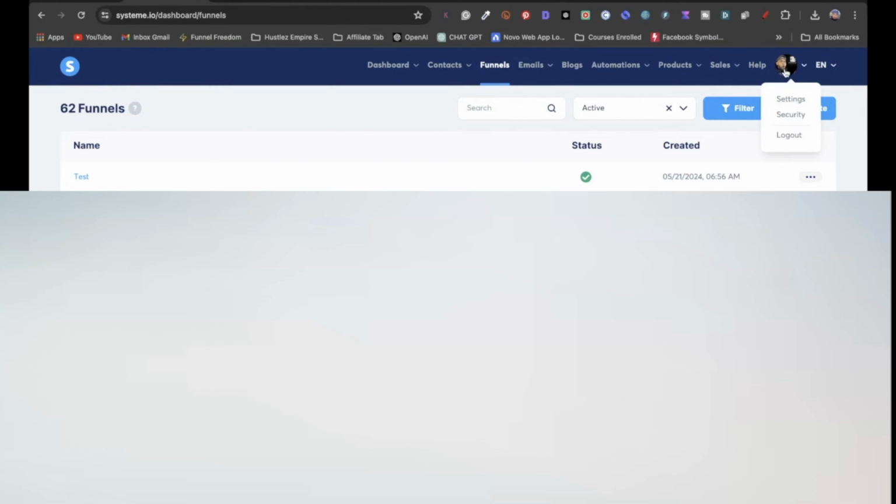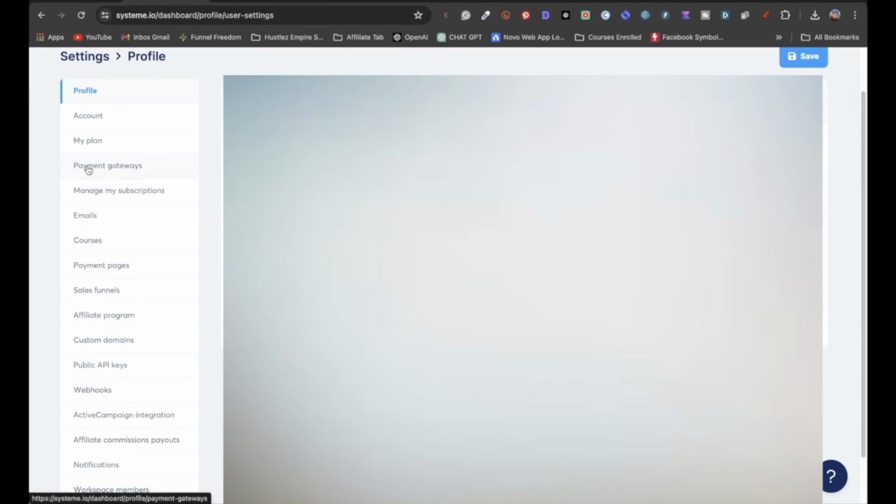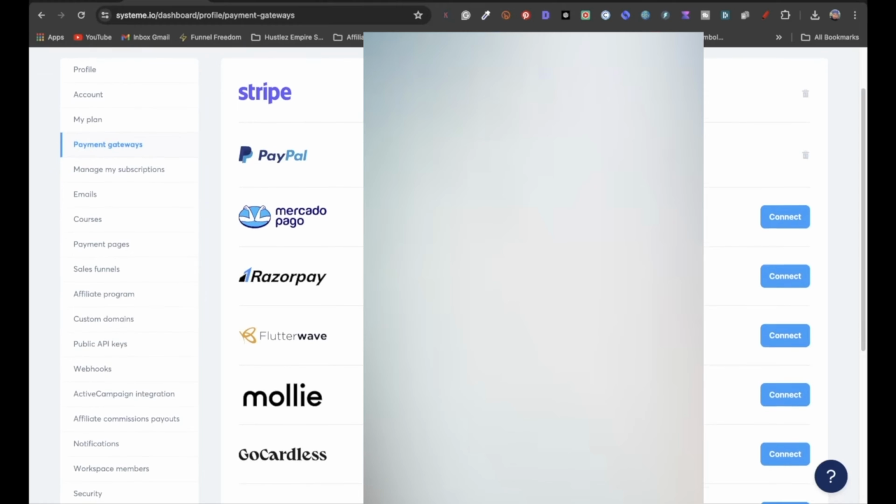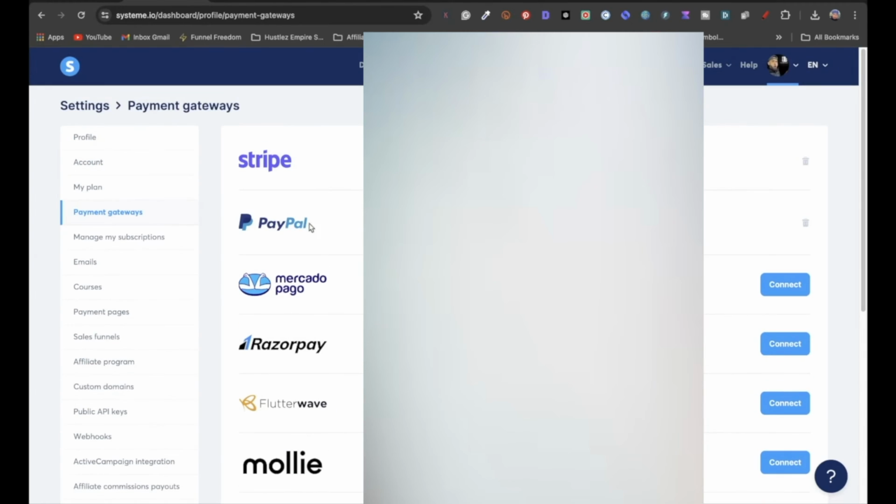But once you're all signed up, just click right here on your profile picture, click on Settings. Once you're on this page, click on Payment Gateways. Once this pops up, you're going to want to connect your Stripe, PayPal, or whichever payment gateway you want to choose. But for me, I chose Stripe and PayPal. Now, once you're done here, you're pretty much good to go.